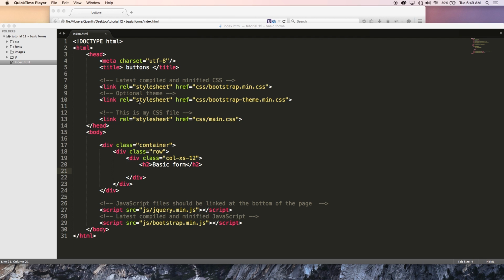And in this tutorial, I am going to show you guys how to create a basic form using Bootstrap. So if you build your form the way Bootstrap recommends, then by default, you actually land up having this really good looking form that is responsive. And I'm going to show you guys exactly how to do that.